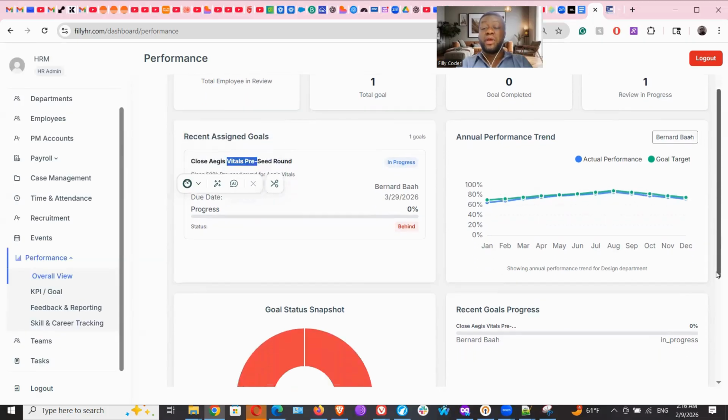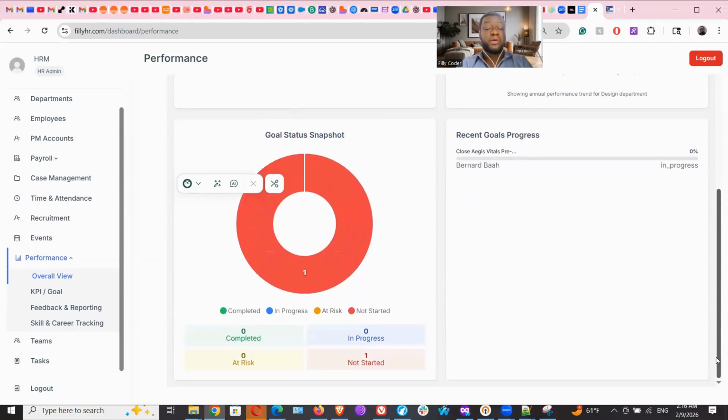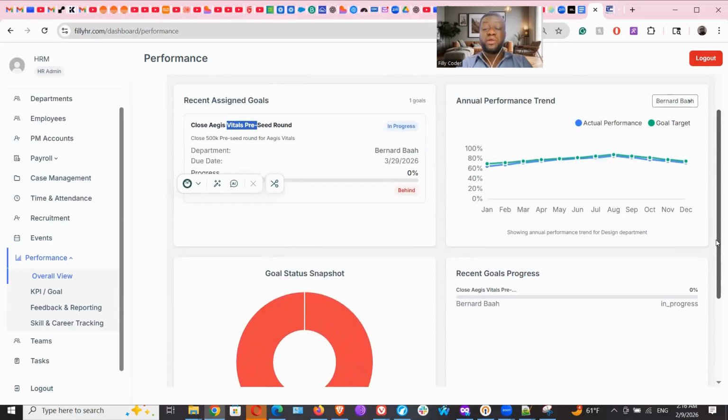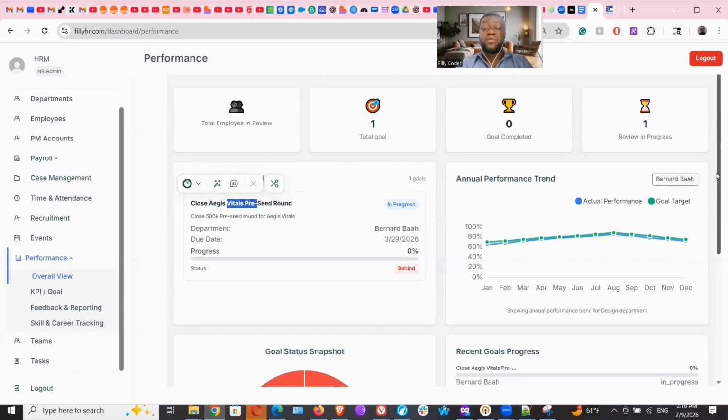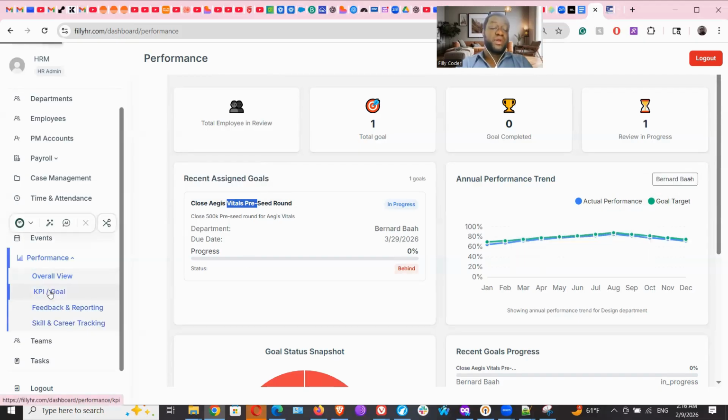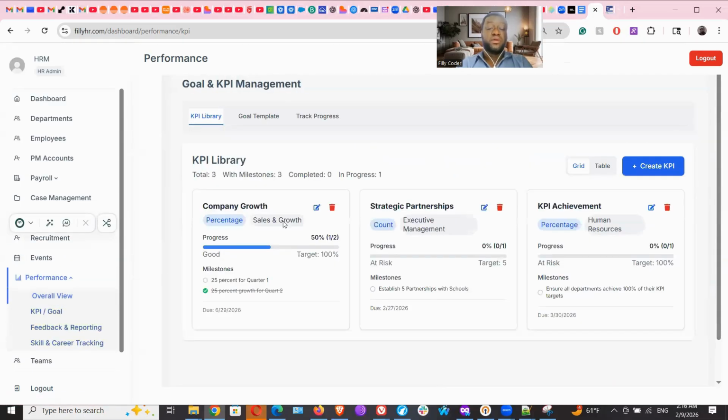I think I probably assigned myself a KPI somewhere. But yeah, so you can see the ones that are in progress, started, completed, at risk, and things like that. So yeah, this is the overview. Obviously, I can go to the KPI section. You can see I created some KPIs, company growth, and then you can see the details of each KPI. You can edit them.